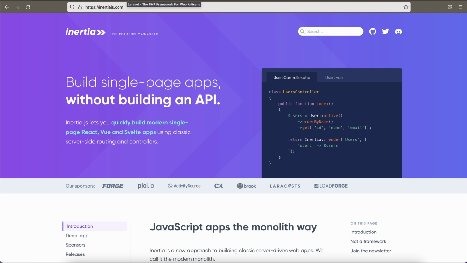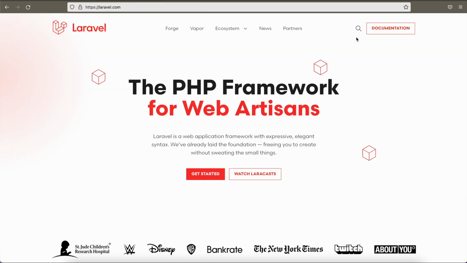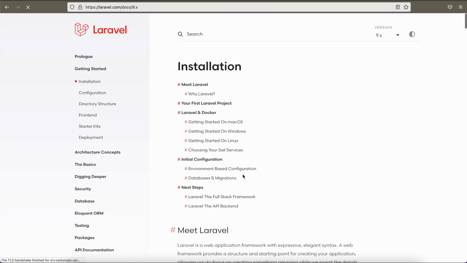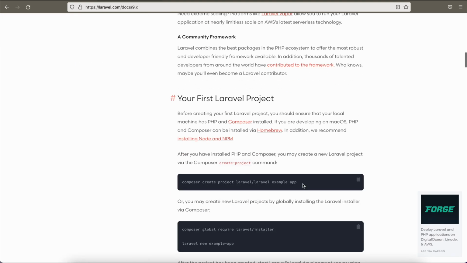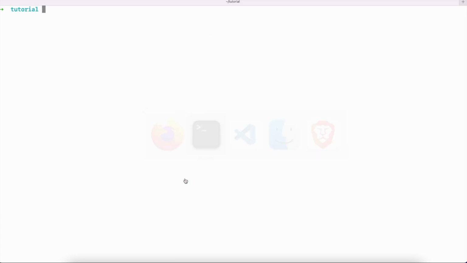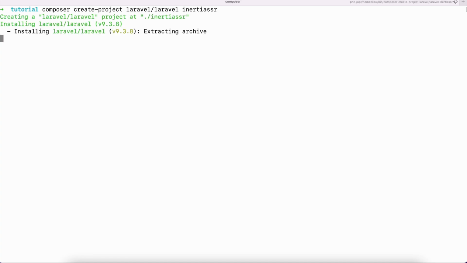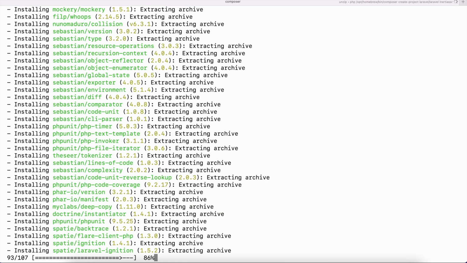To create a Laravel project, go to its official documentation and scroll down. You will find this command to create the project. Copy it and paste it in the terminal. Here, rename the project name. I will write Inertia SSR. So the project has been created.